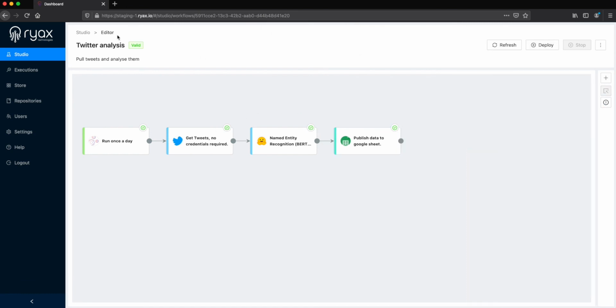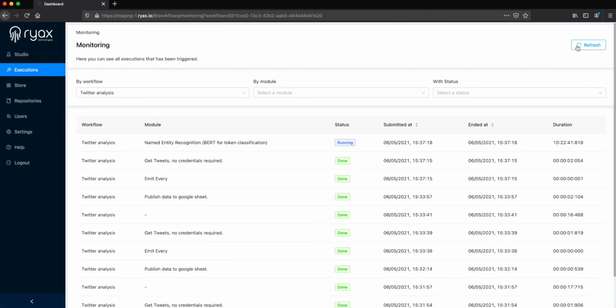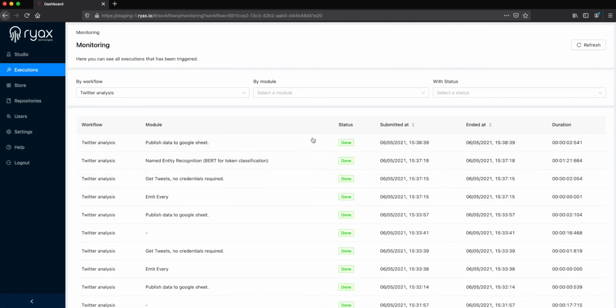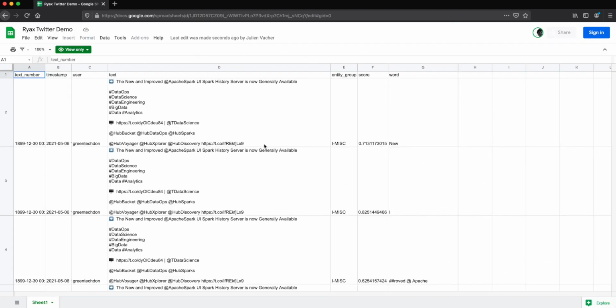And it's all done. You see my workflow is valid. I've just swapped this module with another to be able to conduct a very different analysis in a few seconds. So let's deploy the workflow again. The workflow has been successfully deployed. Let's have a look at the executions now. The workflow is done. Now we can access the Google spreadsheet.